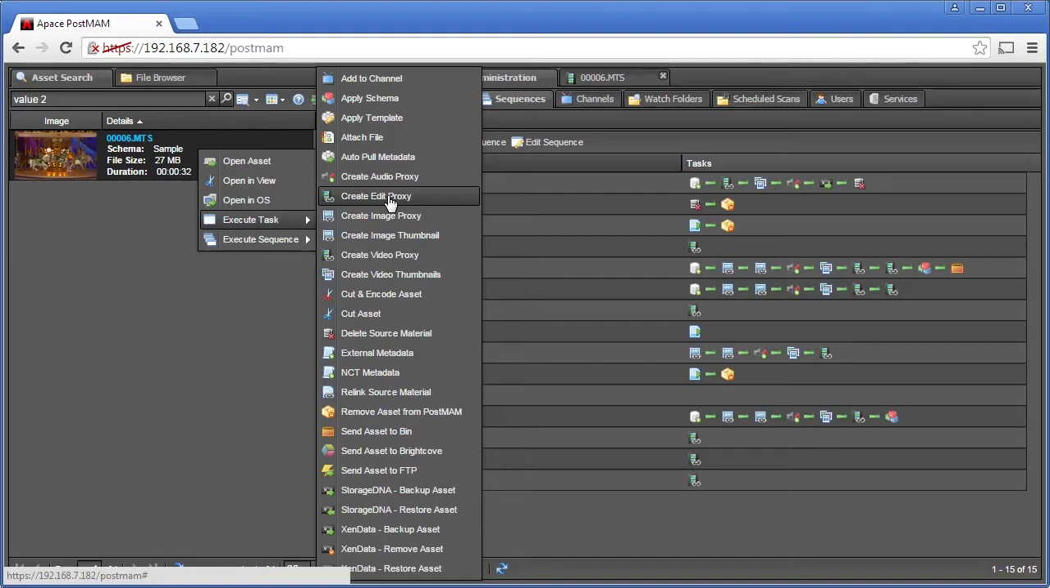So we have things like apply a schema to a clip or apply a template. We can create proxies, so I can create a video proxy or image proxy for this. We also have things like send this asset to an FTP or a bin. A bin is a way we could do integration with things like Telestream or Aspera, or really any other system that uses a watch folder. We have Brightcove integration for staging your clips. We have Storage DNA and Zendata integration for tape backups.